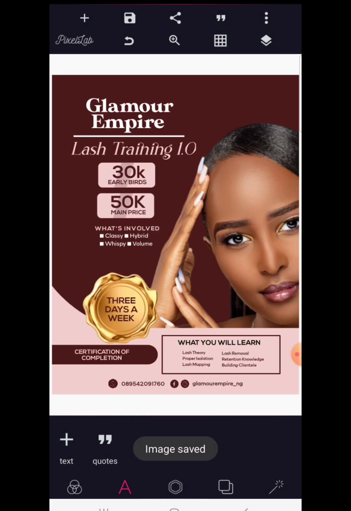And that's how we achieved this Glamour Empire Live Training 1.0 using Pixellab on our Android smartphone. I believe this tutorial was helpful.